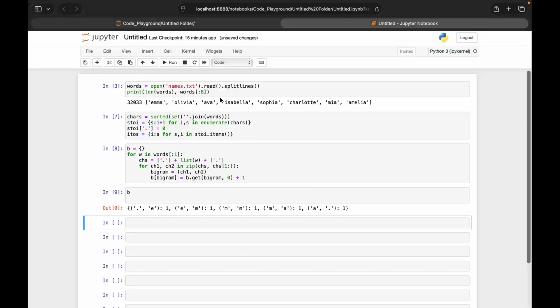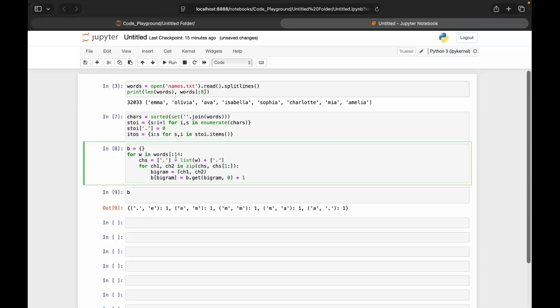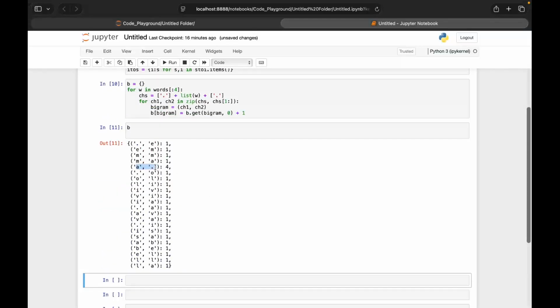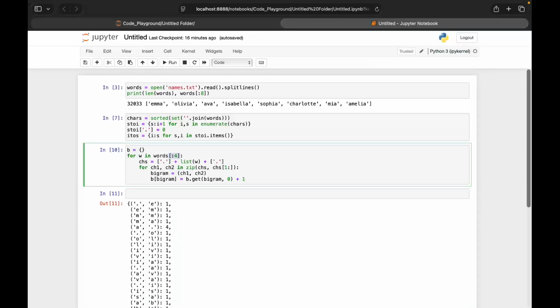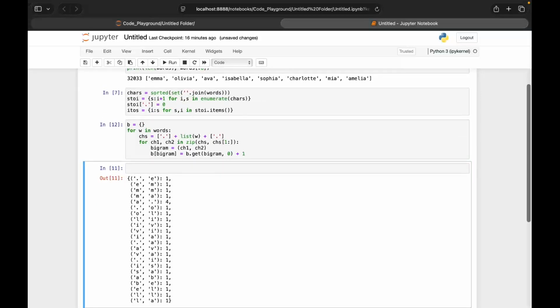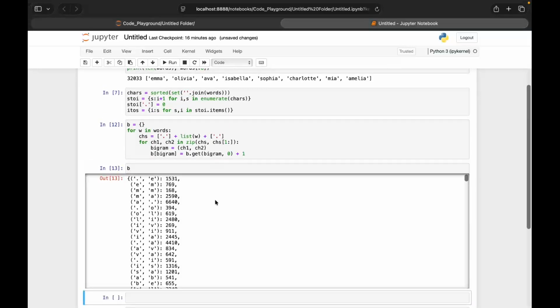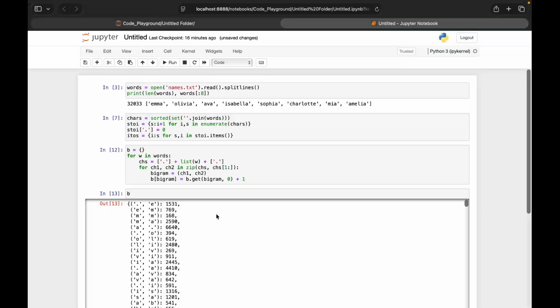But if you see in the first 8 words that we printed here, there are several words that end with A. If I take the first 4 words, then what I should get is A dot 4 times. So you can see A dot is 4 times, because the A dot bigram occurs 4 times. A is ending 4 times. Now instead of doing this, I don't want to take just 4 words. I want to take the entire words, so let's run this cell and visualize B. You can see I have counts of every bigram.